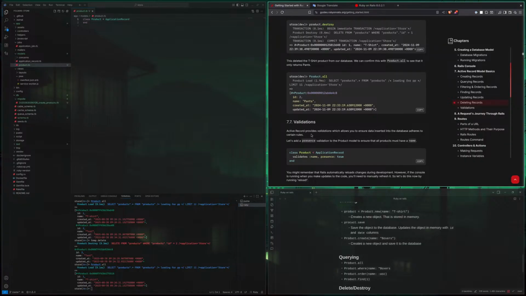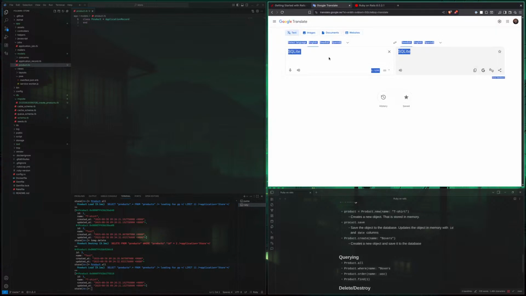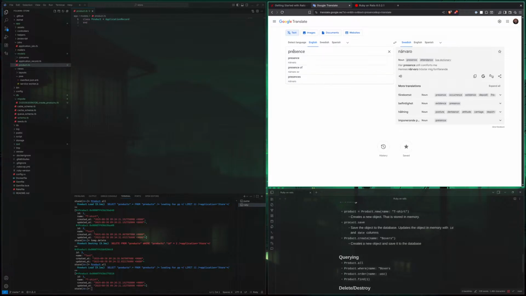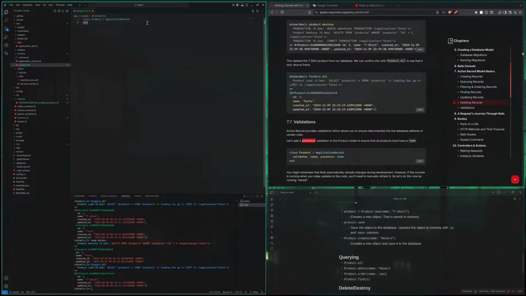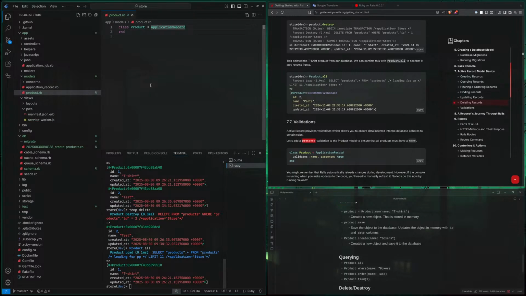Validations. Active Record provides validation, which allows you to ensure data inserted into the database adheres to certain rules. Let's add presence. Presence? What is that? Presence. Okay. So can we make this bigger? Oh, there we go.